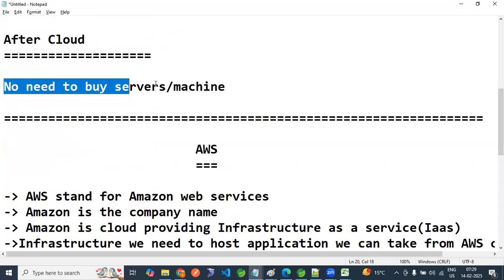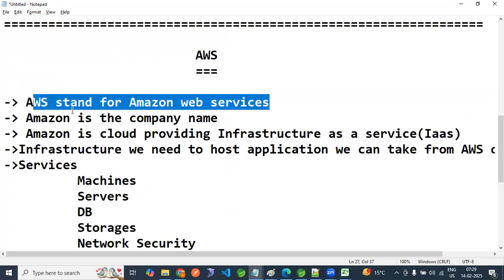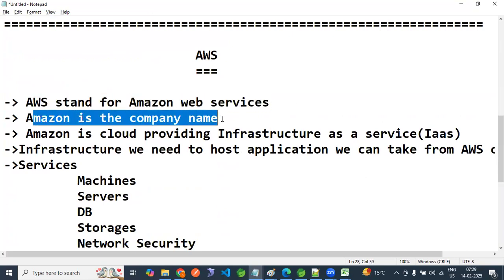Now, no need to buy server machines after cloud. We have to just take the help. How did we create one Windows machine? Did I buy any laptop or any particular physical machine? No. I just used one EC2 service, one of the popular services of AWS. Then we have seen what is the full form of AWS. Amazon is the company name, right?